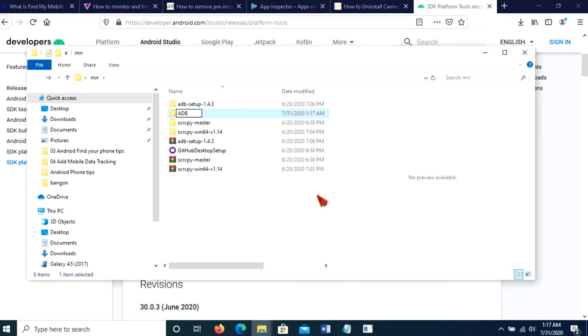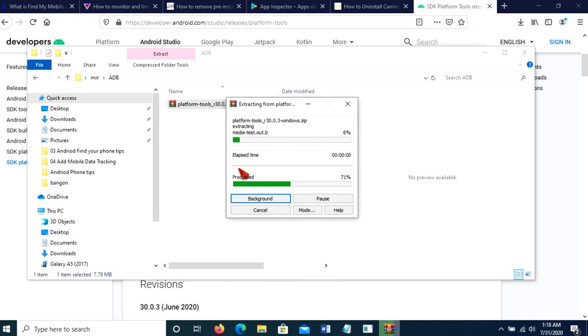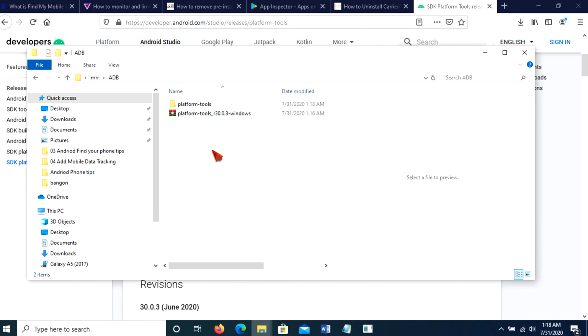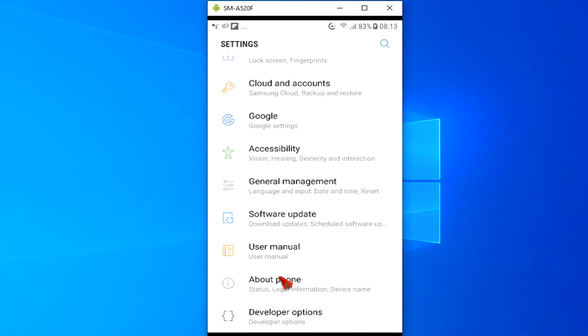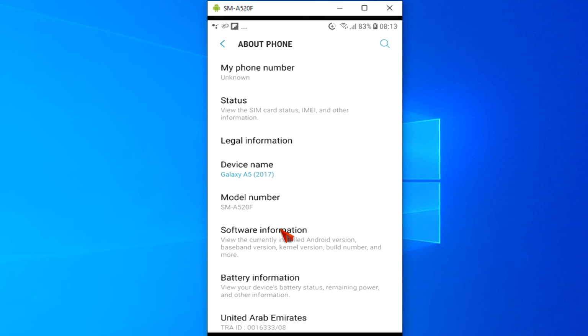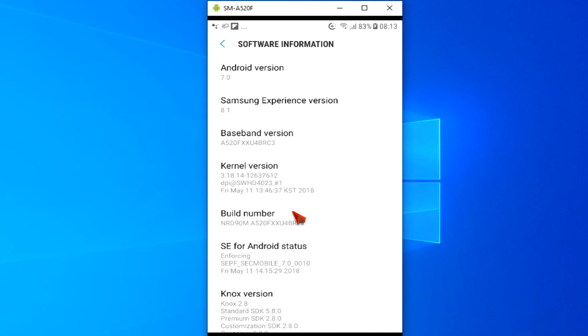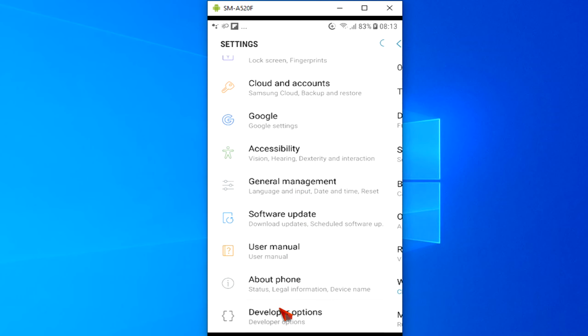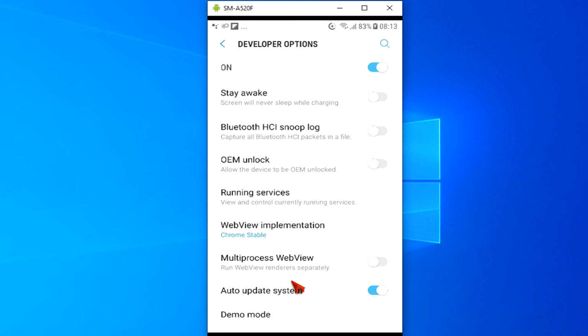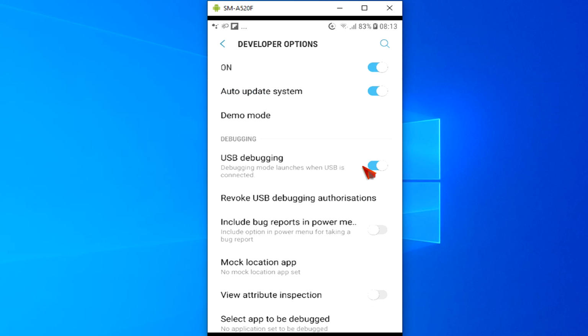Extract them to an easily accessible location on your PC. If you haven't enabled the developer options already, head over to the Software Information section under the About Phone option in your Settings app. Now tap on the build number details 7 times until you get the option to unlock the developer options. In my case, it is already turned on. You can now access the developer options. From there, navigate to the USB debugging option and then enable it. For a complete video of enabling developer options and USB debugging, you can visit the link below.